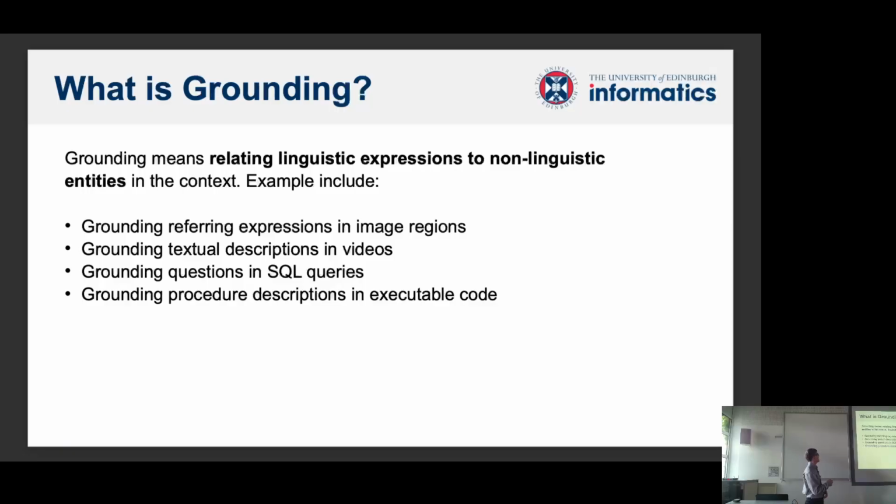So more generally, we're relating linguistic expressions. This could be names. This could be referring expressions to non-linguistic entities in the context. And this could, of course, be visual. So, for example, image regions. People have been doing this for 10 years, trying to link referential expressions to image regions. It could be something more elaborate in videos. In videos, you also have temporal grounding, right? You need to find the point in the video that is being referred to in the text.